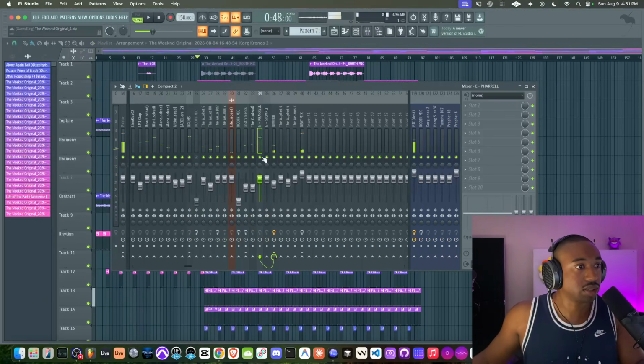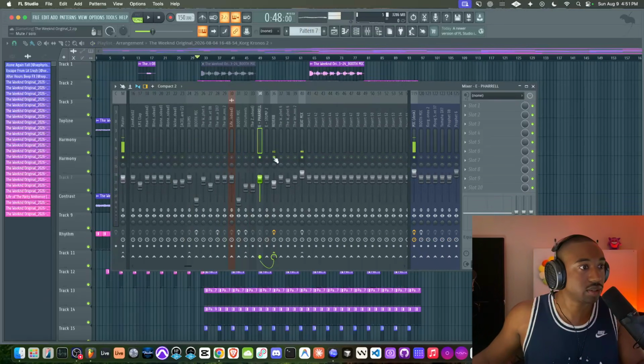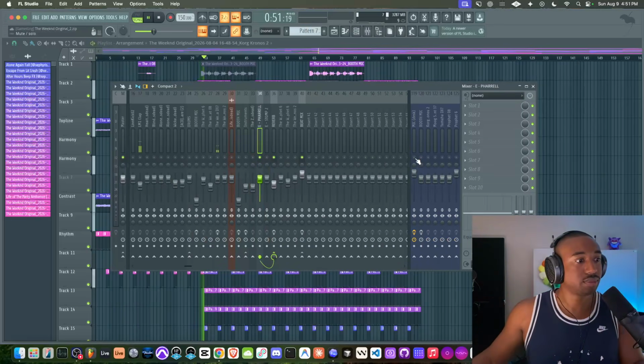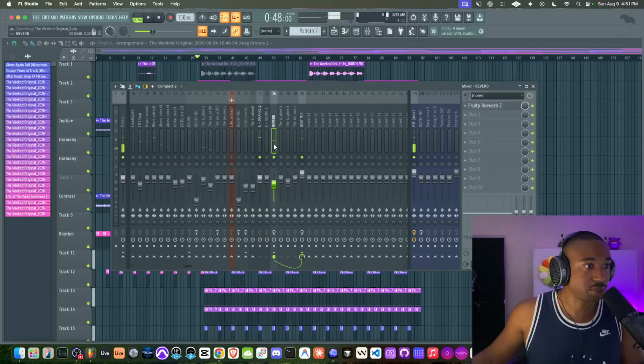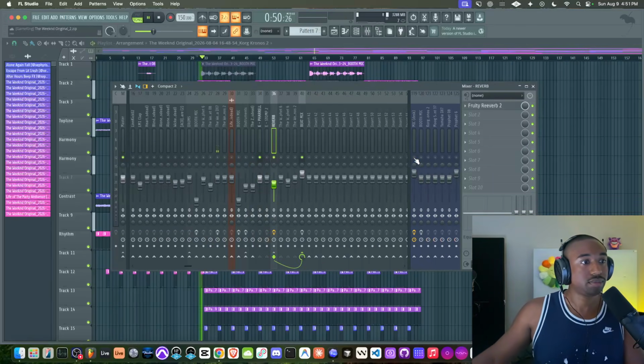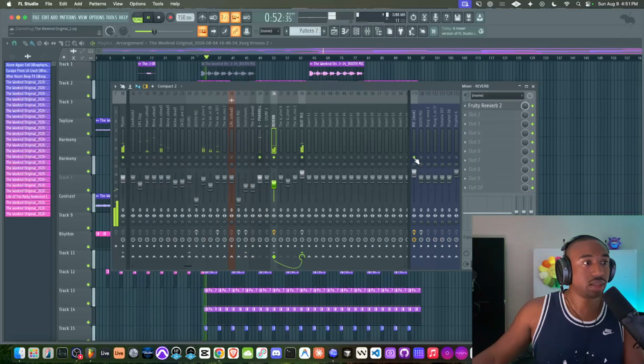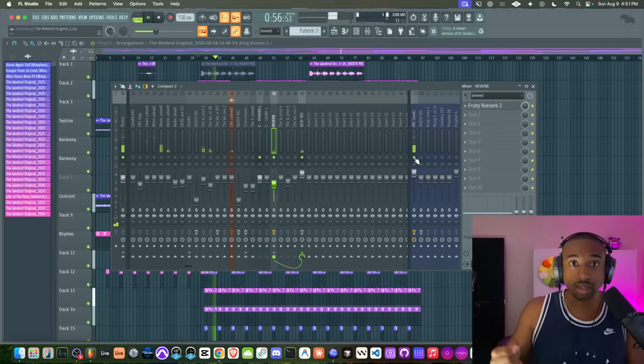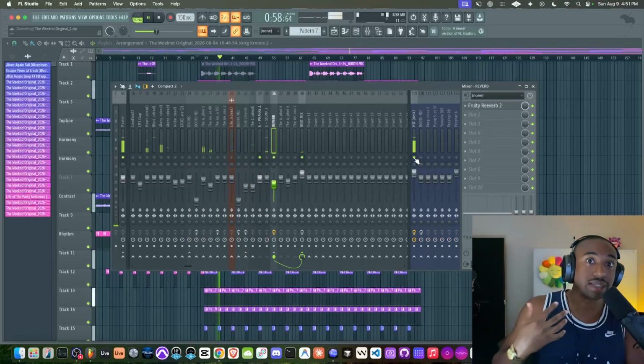So let me solo this so you guys can hear. So here's before. Okay, it's a stomp as per usual, but now let's turn on the reverb. And that small change is what separates a mixing engineer or mixing from sound design or the intent as a producer.